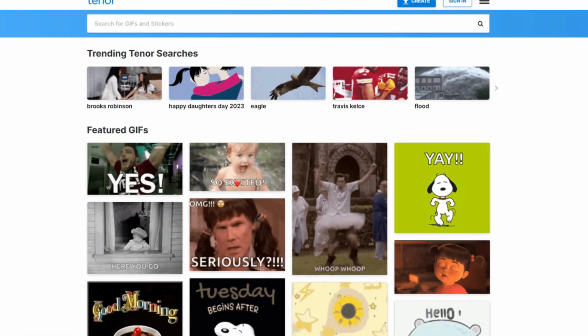Tenor is my personal favorite just because of how well it looks. It's very aesthetically pleasing, and it has the ability to separate between stickers, memes, and GIFs. It also happens to have the most amount of resources for the content that I personally produce, so I tend to use this site quite a lot.